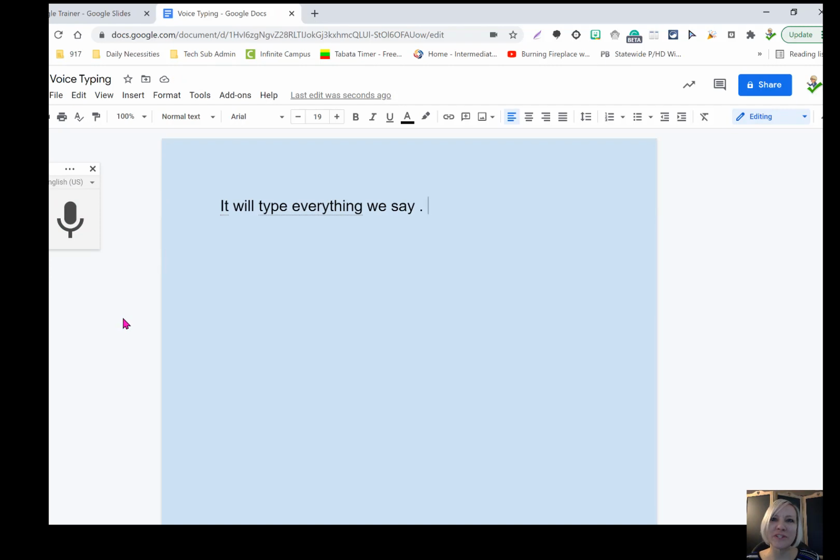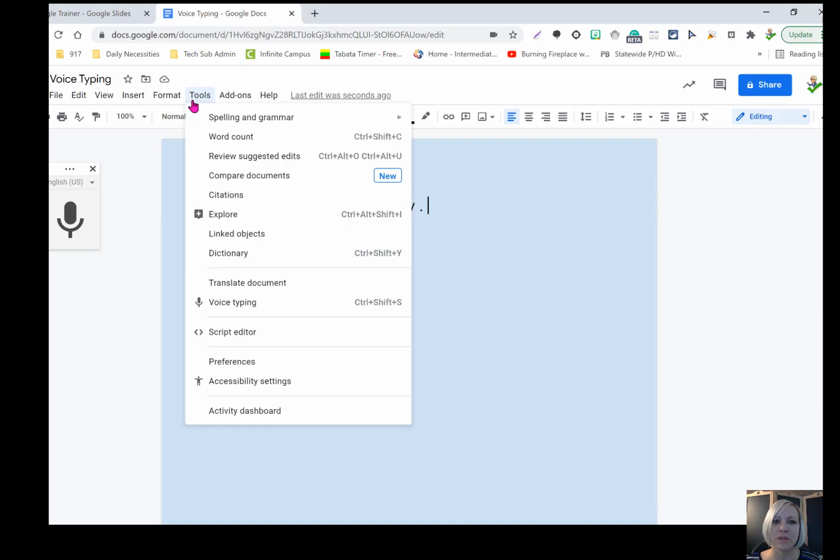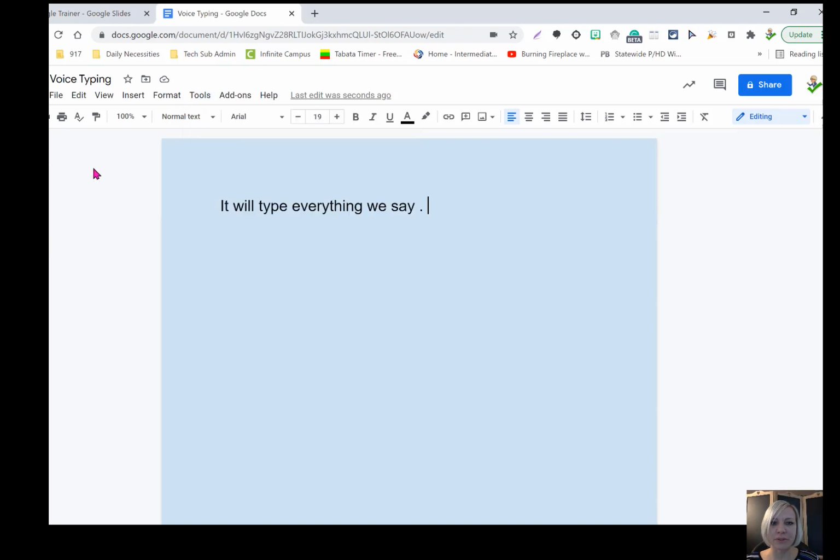Now, if we have a student who struggles using the mouse to navigate menus, if we go back to the Tools menu, we can see that we have a keyboard shortcut here too of Control, Shift, and S. For some students, this might be an easier way to activate voice typing and to turn the microphone on and off. Let's close out of voice typing to see how that would work.